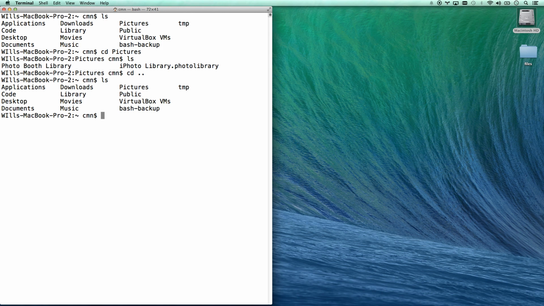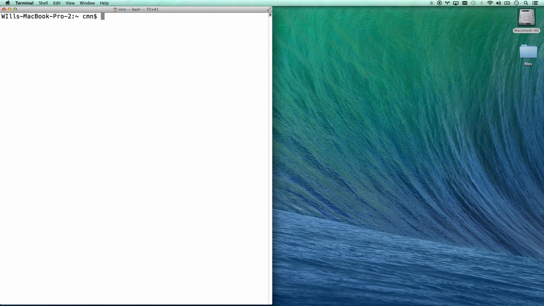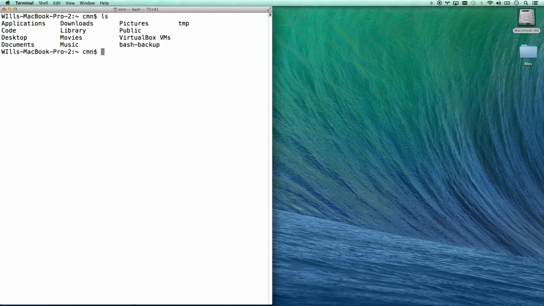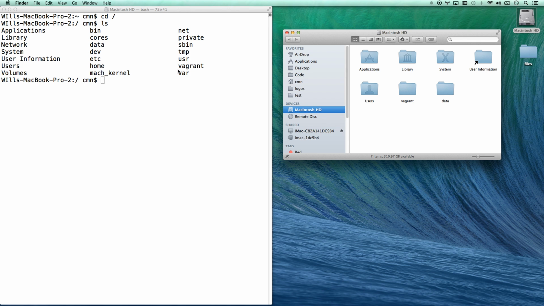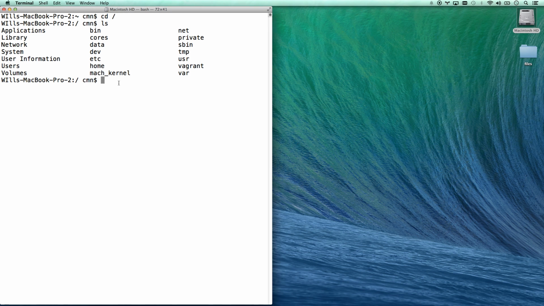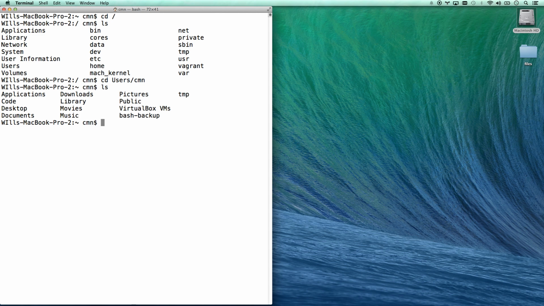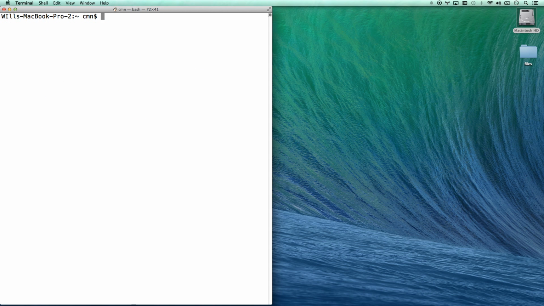A hotkey that you can do is Command K, Apple K, which clears out your terminal, which is a very useful command. You can see, so I'm back to my home directory. You can also go cd forward slash, which is going to take me to my root directory, which is the same as just going Macintosh HD. You can see that's applications, library, system, and so on. Now I'm at my root directory. So I can go back to my user directory, or I can go there the long way, which is cd space users, cmn. There we go. I'm back at my cmn, my home login directory.